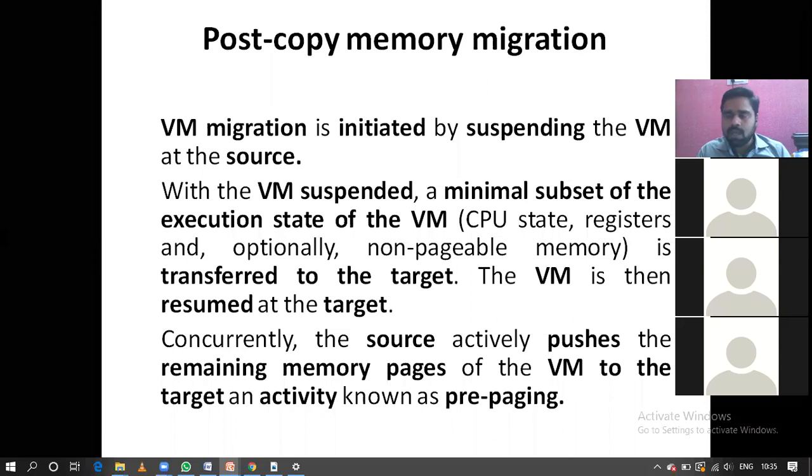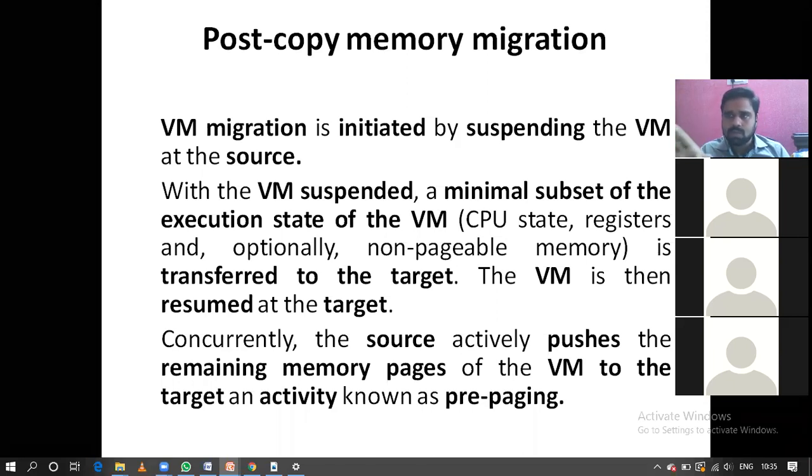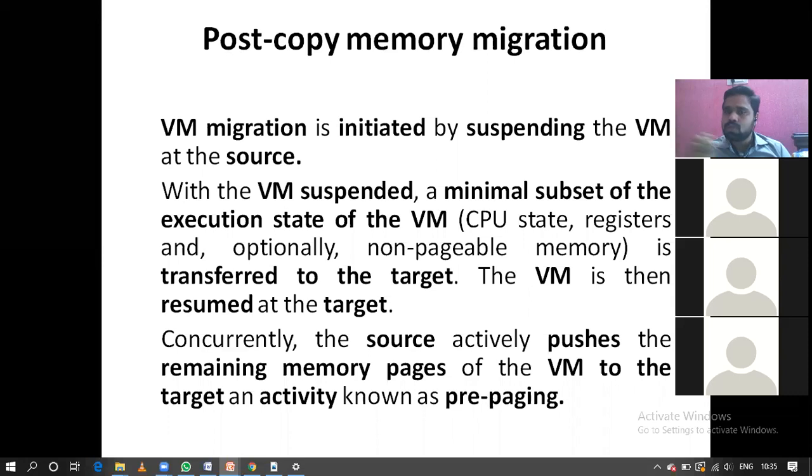Simple, guys. Once again I am repeating. I'm going to stop this virtual machine and move it from the source to the destination. I'm going to suspend that virtual machine on the source side. The minimal subset means the portion the virtual machine is currently executing, like the CPU state, registers, all the non-pageable memory pages that are currently being executed by the processor. Those subsets I'm going to take from the source to the destination. Now I will resume the execution on the destination side.